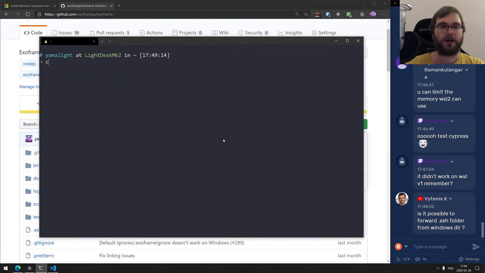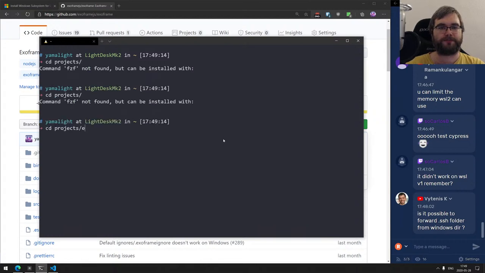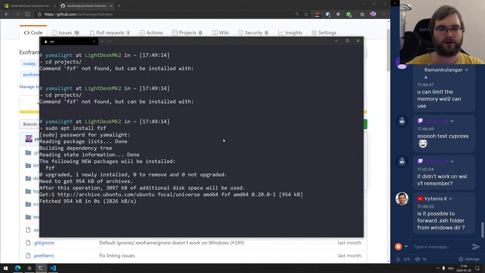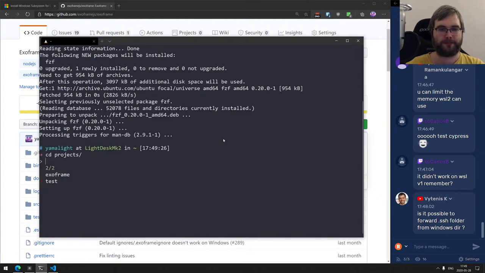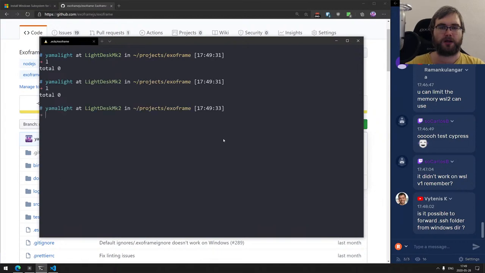Holy crap. Okay, projects. fzf not found. Okay, sudo apt. There's a bunch of tools that I forgot to install along with the Z shell plugins. Yes, I want ExoFrame. Thank you very much. Okay, git clone. Right, I could probably do that. There we go.